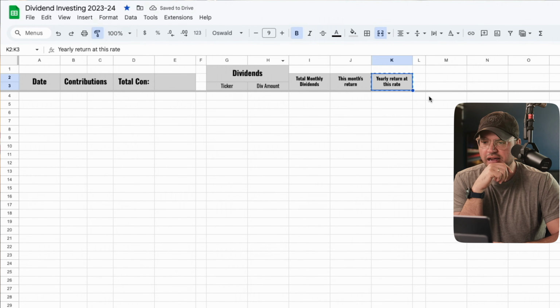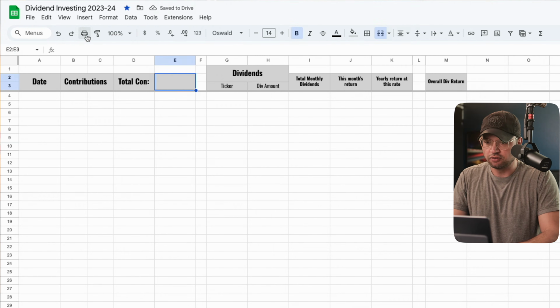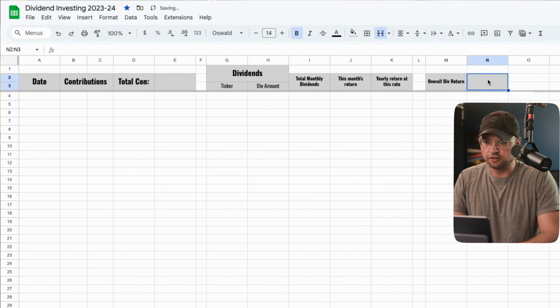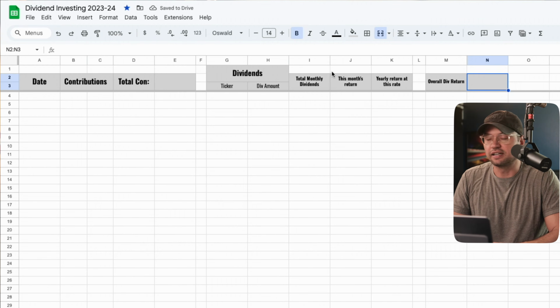But what I want to do now to make it a little bit clearer is to space that out. So I'm going to give this a smaller column width. Then we're going to copy and paste this format again and say overall dividend return. And in a similar way, we can copy and paste our money format box right here next to total contributions.